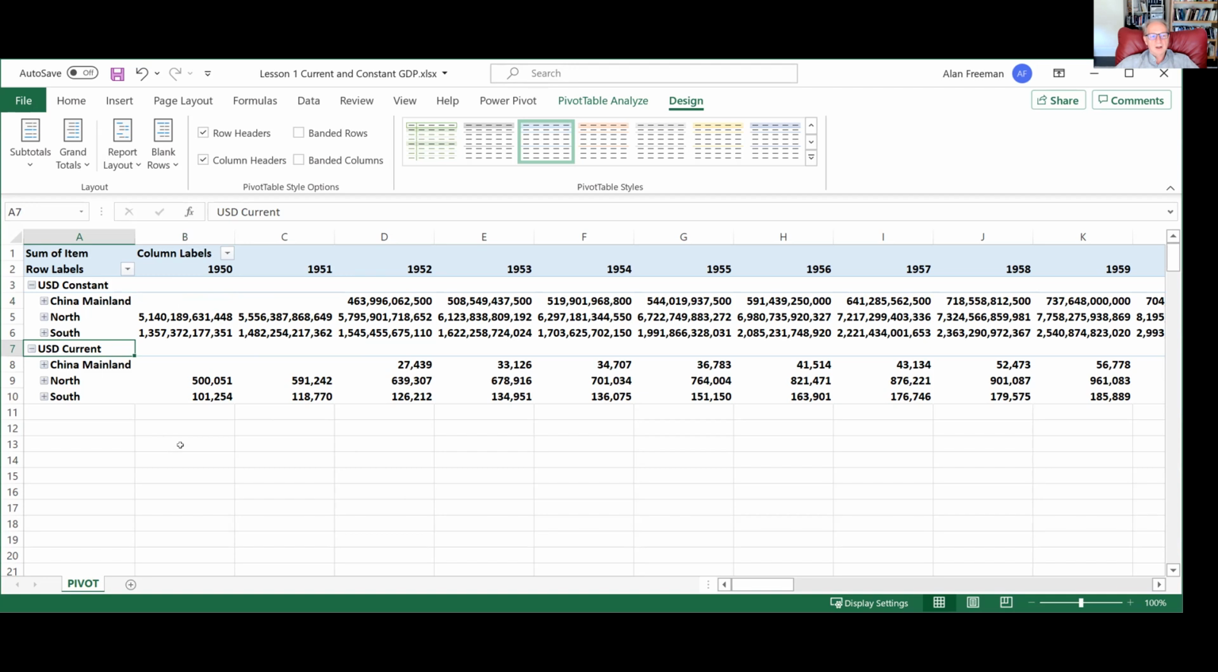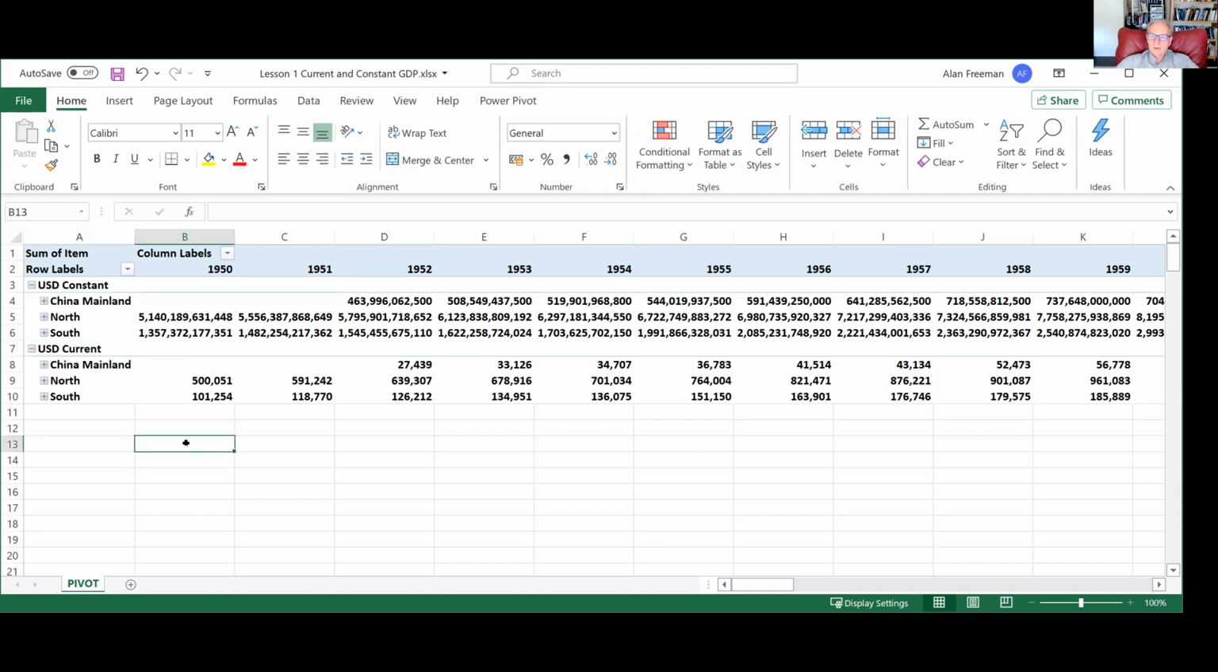And what we want to look at is an issue which is quite important in development and growth economics, which is: is the South catching up with the North? Now, if the South is catching up with the North, then you would expect its GDP to be a higher proportion of the North's as time goes on. We can take a sneak peek. Here in 1950, in current terms, the South is about 1/5 of the North. Here in constant terms, maybe 1/4 of the North.